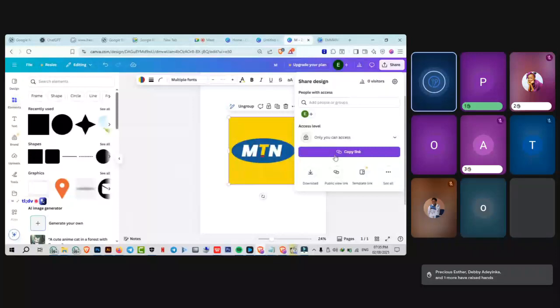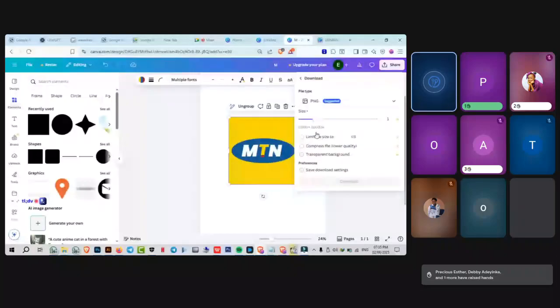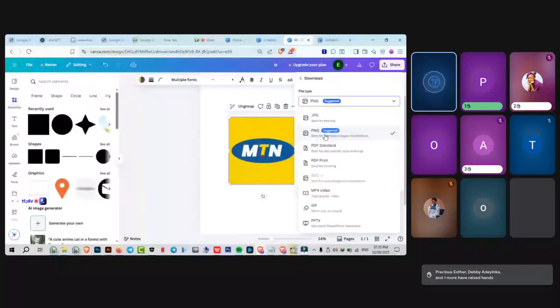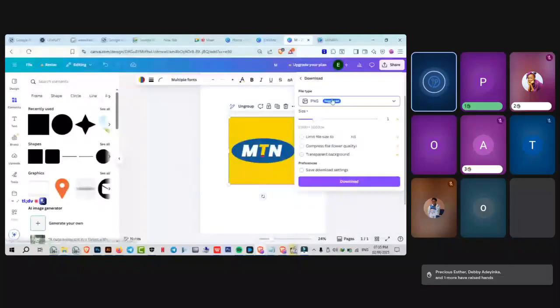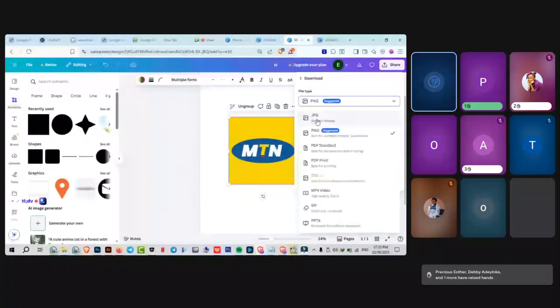So this is where you download. You click on this download here, and you have different sizes. You can have different file types. You have JPEG, which is JPG. That's also for pictures. PNG is also for pictures.